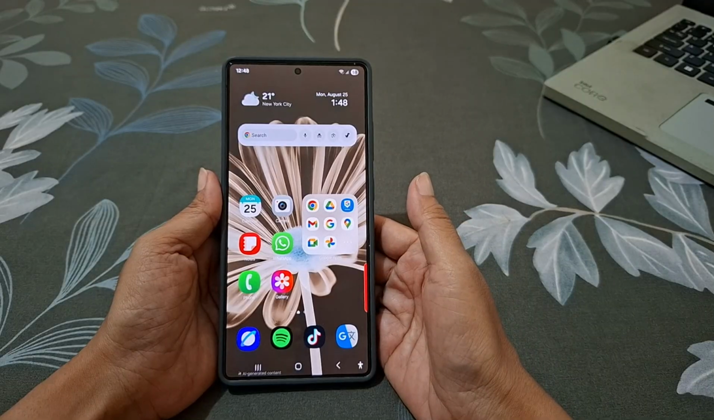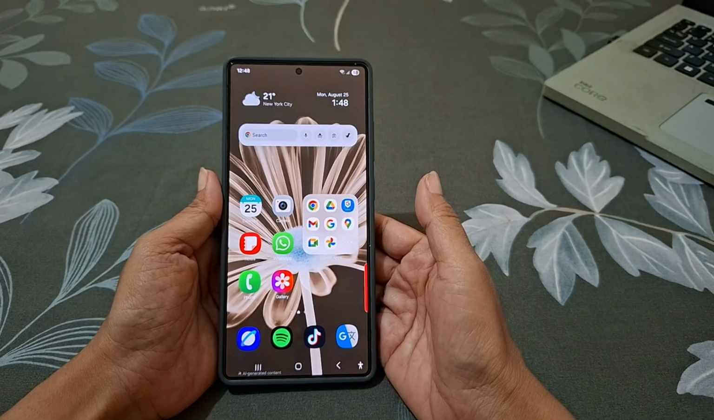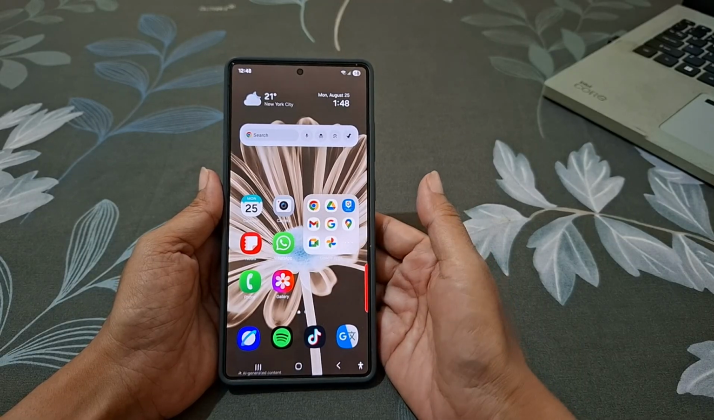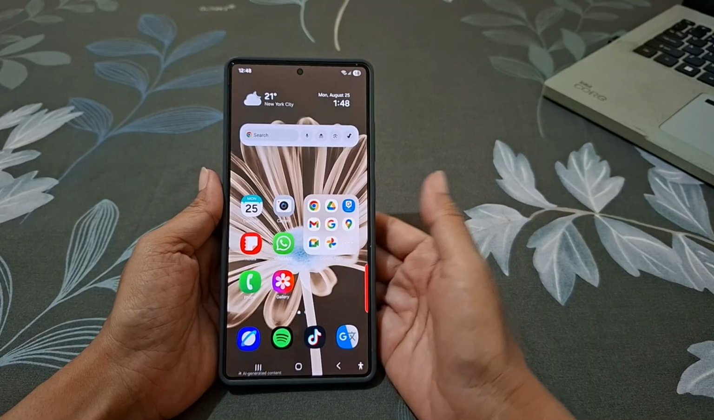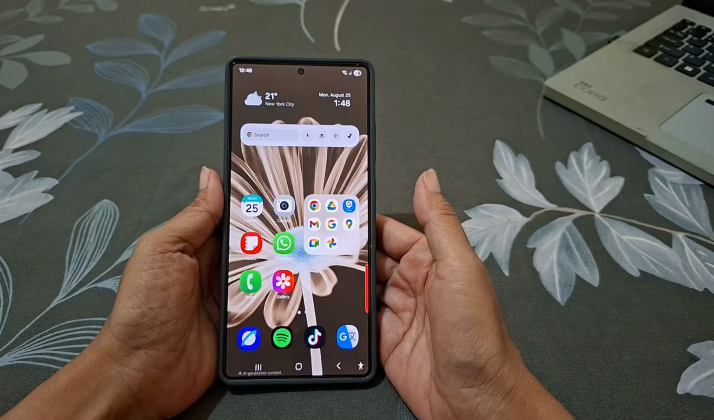Want to type without typing? Let's set up Samsung voice input on your keyboard so you can just talk and your phone types for you. First, make sure the option show keyboard button on navigation bar is enabled in your setting.